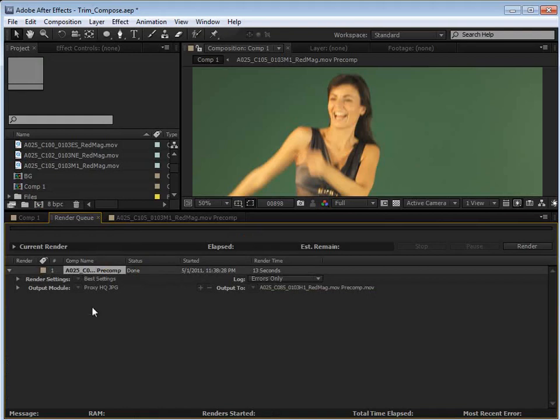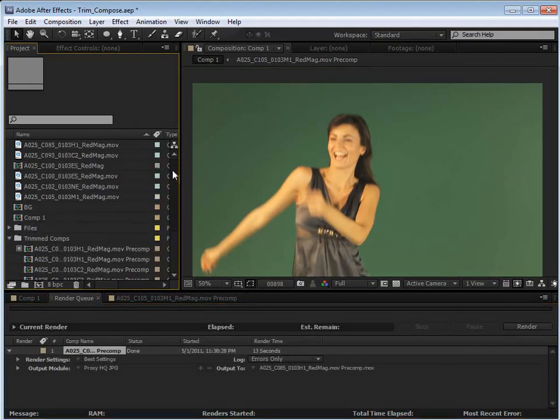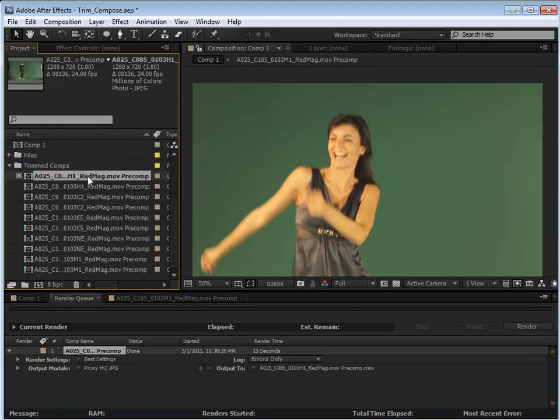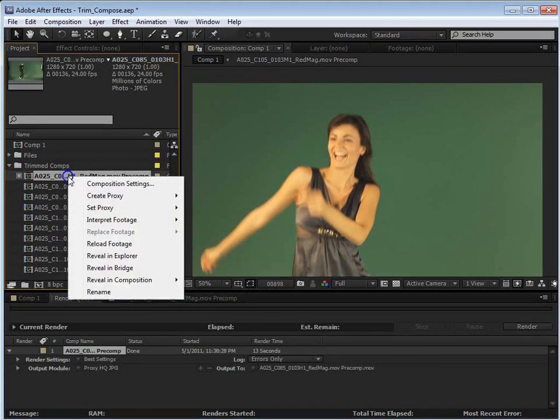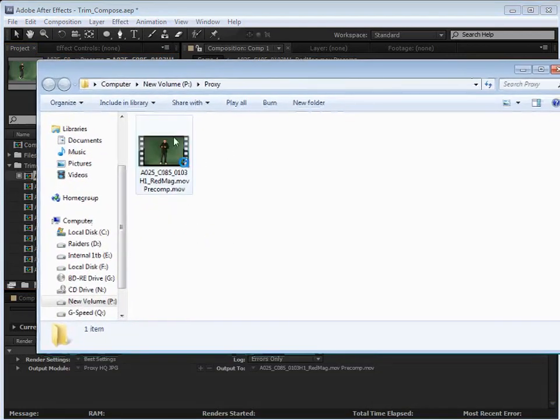Now, remember, proxies don't always have to be low resolution. They can actually be the same resolution as the original clip, just in a more robust format, or a lower quality format, maybe 8-bit or whatever. But that clip can still be useful for a lot of things. For example, if I come in here to the one clip I rendered out, I now have the proxy checkbox that allows me to turn it on and off. And what I can do is right click on it, reveal in Explorer or Finder, and here I actually have the video clip.